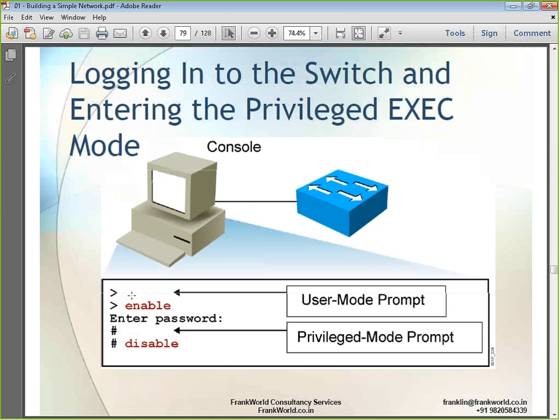When you first connect to the switch, it will be the user exec mode. In the user exec mode, you are supposed to type enable, and then it will take you into the privilege exec mode. Now, if you have configured a password on the device, then when you type enable, it will prompt you for a password by asking you to enter password. But if there is no password configured, it will directly take you into the privilege exec mode.